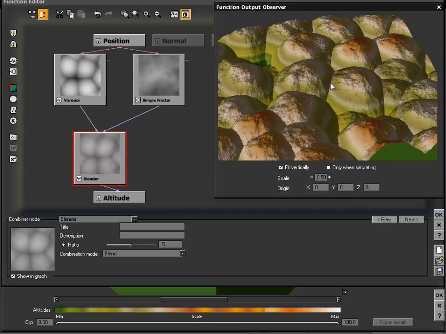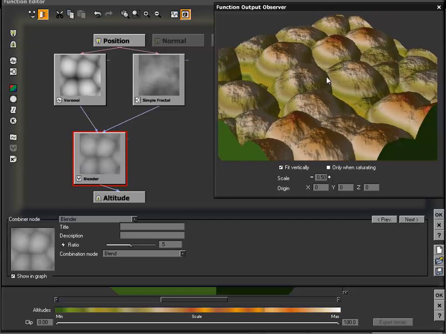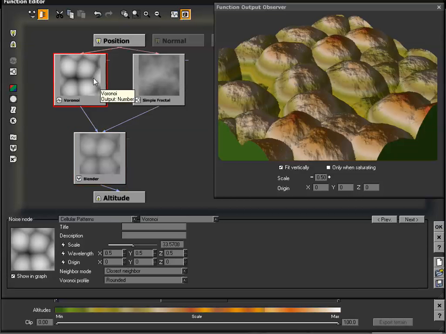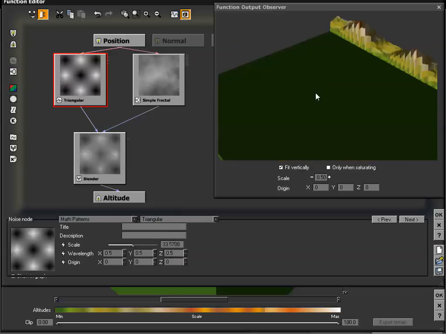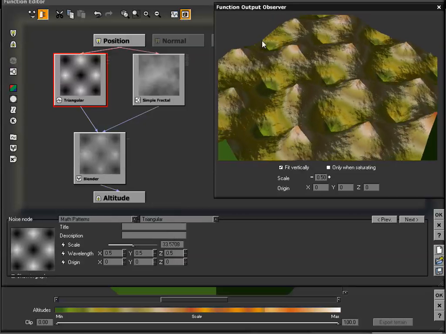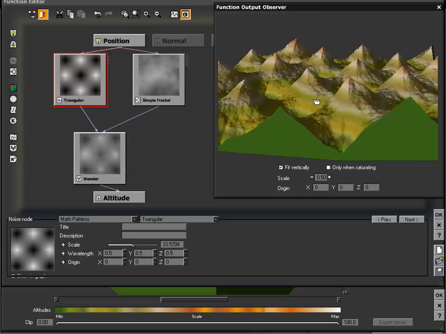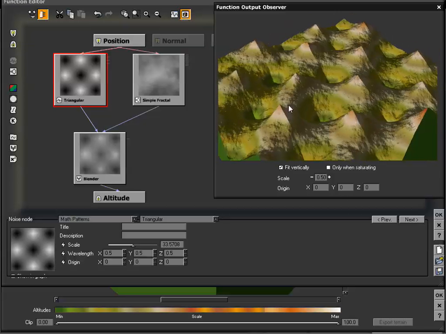But this is a great way to define a shape based on a noise node if you want to pick out the kind of shape that you want first, and then add a specific detail onto it later by using a fractal node. Now if we go into our noise node, we could change this to something else. I'm going to go to a math pattern, and we'll select triangular. And now we can see that shape of that noise node showing up to create sort of pyramids. And then we have it blending together with our fractal.